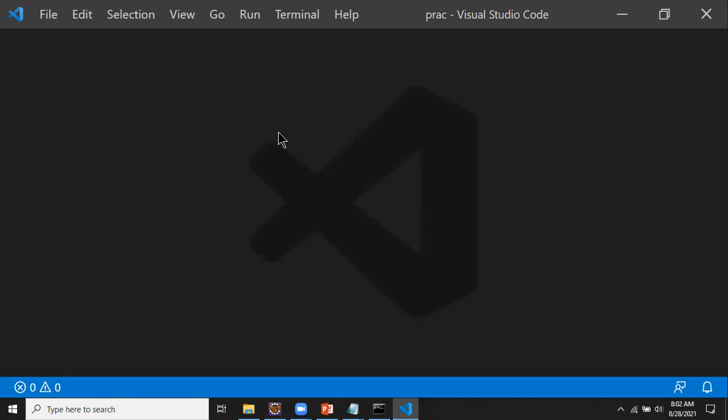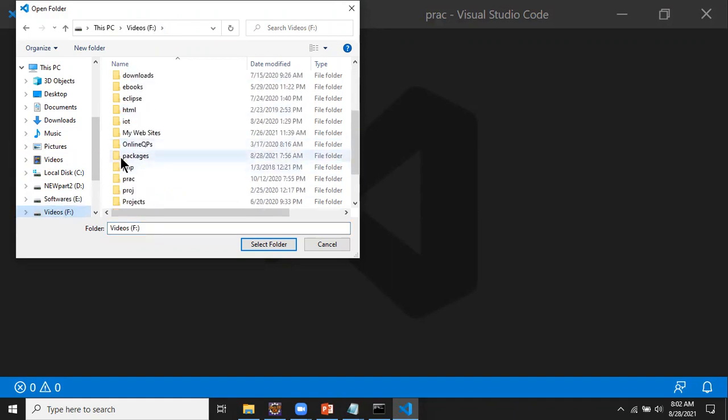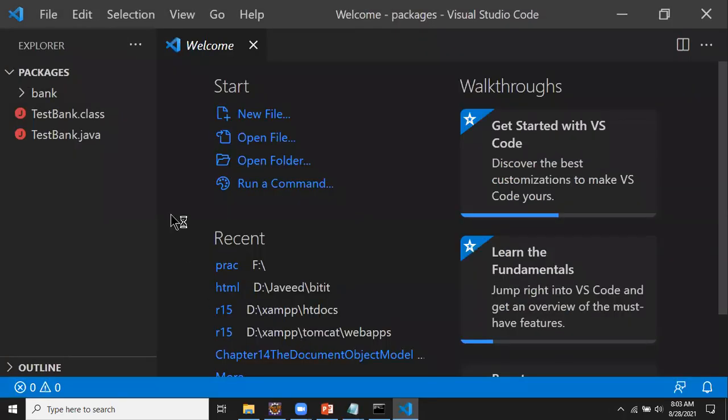So what I'm doing is I'm using Control K, Control O. When I use this, it allows me to select the folder. I'm using the F drive, and in the F drive I have a folder called packages. I'll select this one, packages, and I say select the folder. Now yes, I trust this. Okay, no issues in that.